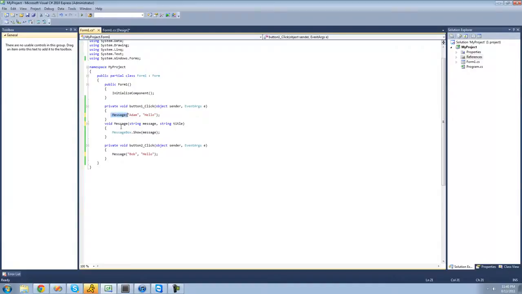Alright, so now what it's going to do here under button 1 click is look for this message method. So it's going to go down here, and then it's going to say string message equals Adam, and then string title equals hello. We want the title of the message box to be the title that the user passes through, so we're just going to put a comma right there and say title. Now it's going to say string title equals hello, and then it's just going to have the message box's title be the title that the user passed through, which is hello.